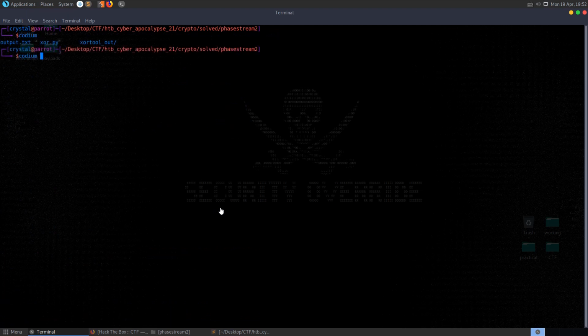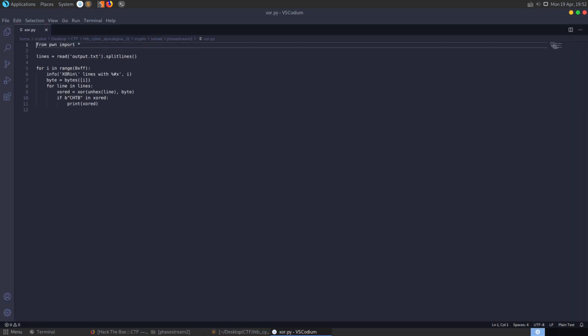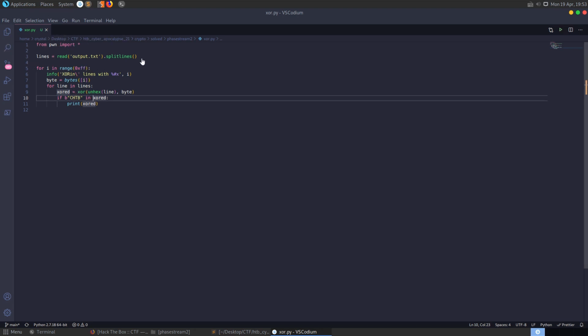So let's open this up, xor.py, and I've imported pwntools just because I'm using the read function here, and info, xor and unhex. Some handy functions that come in the pwntools library, although you can do it quite easily without that as well, but I seem to have fewer problems than using Python's inbuilt libraries.